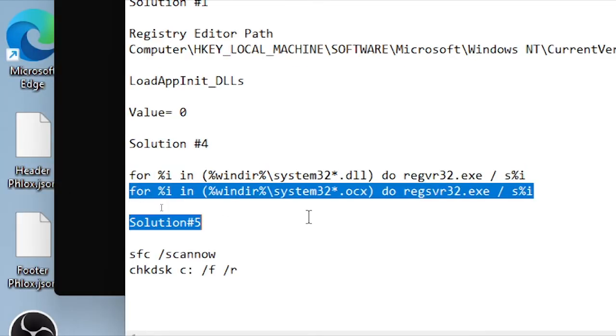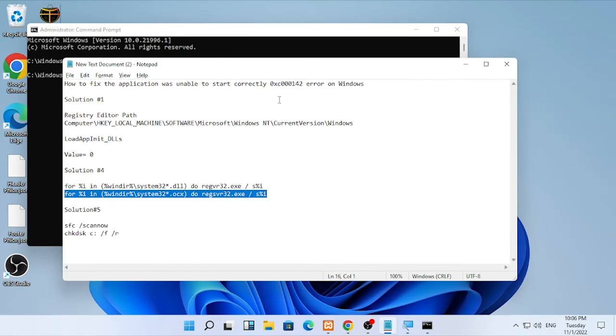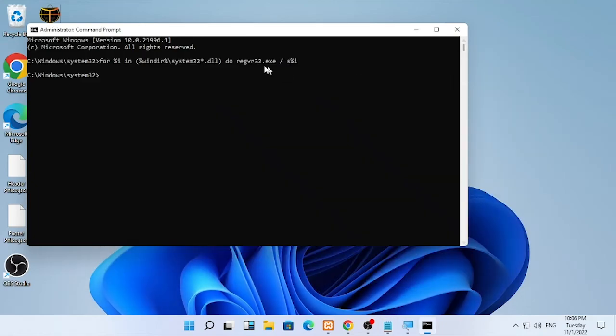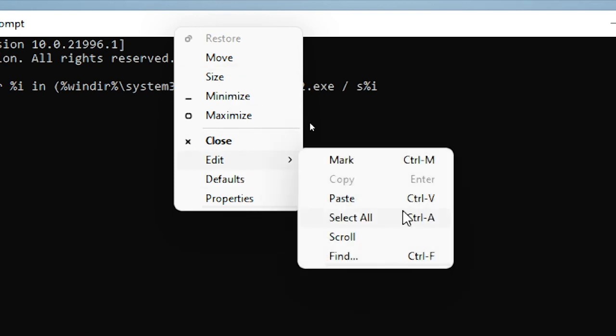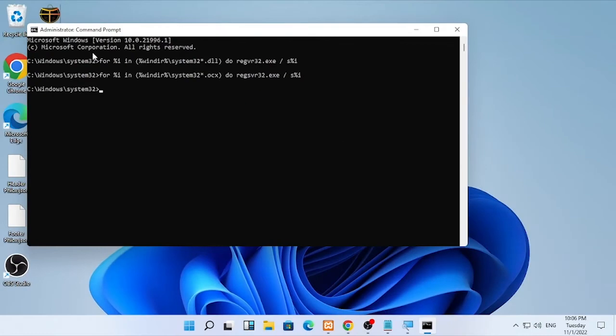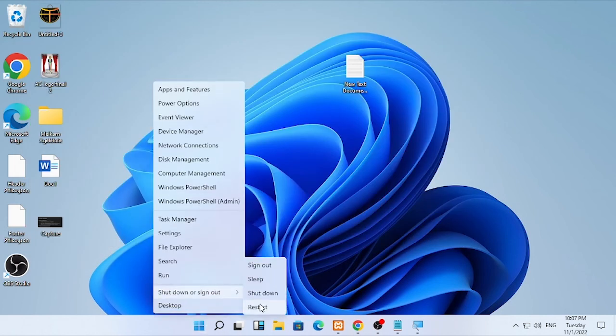So after you do the first one, then again you have to paste the second one. So select this one, copy, again go on the top, edit, then paste. So you finished the process of the command prompt. So after that, type here exit and restart your computer.